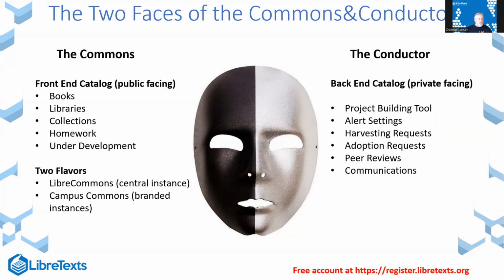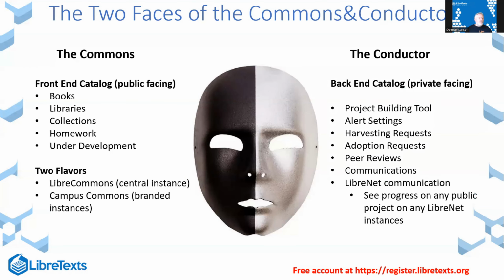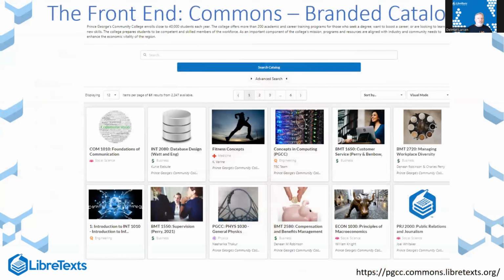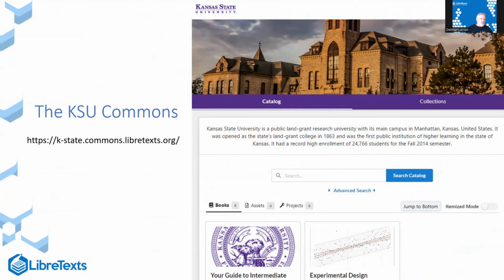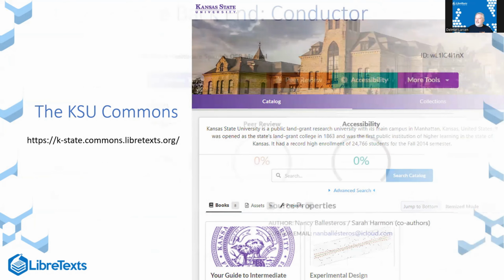facilitates communication both intra-team and between different teams, and allows you to see the progress in other projects that are publicly available. That's out there. It's exceedingly powerful. This right here is the front end for the Prince George Community College Commons. This right here is for Kansas State University. Very purple because that's the accent color that they are using.